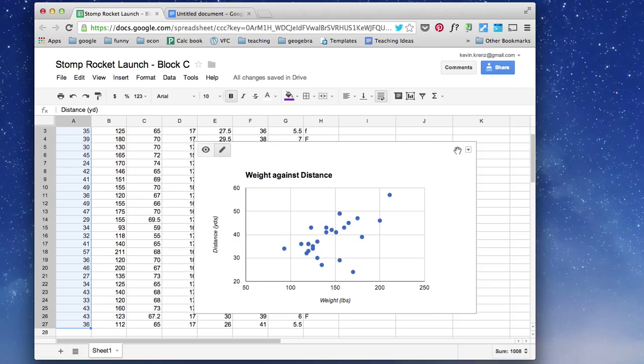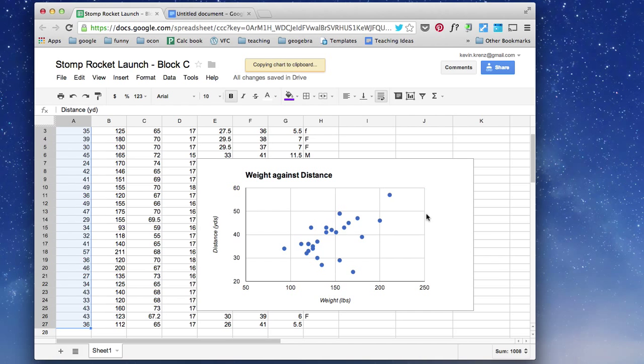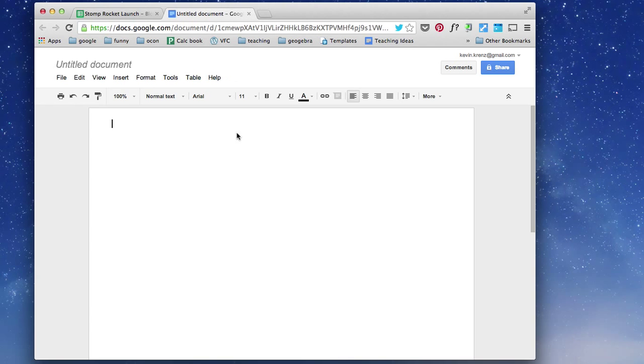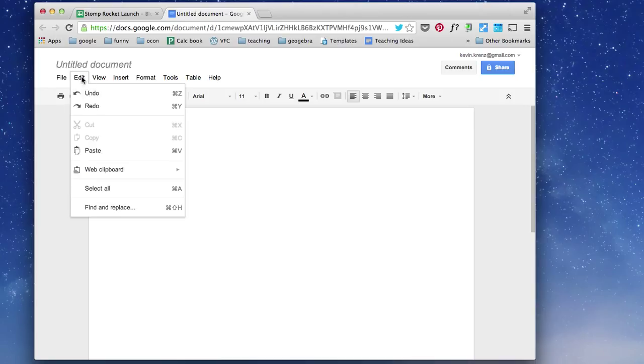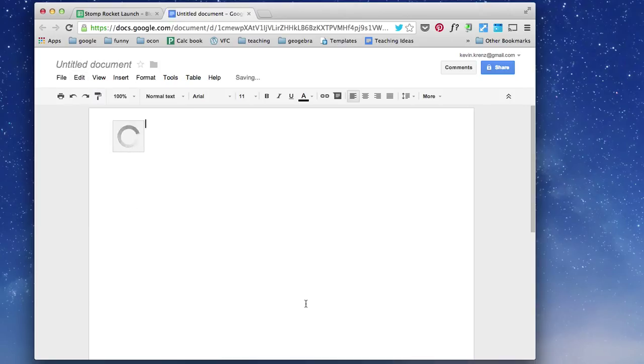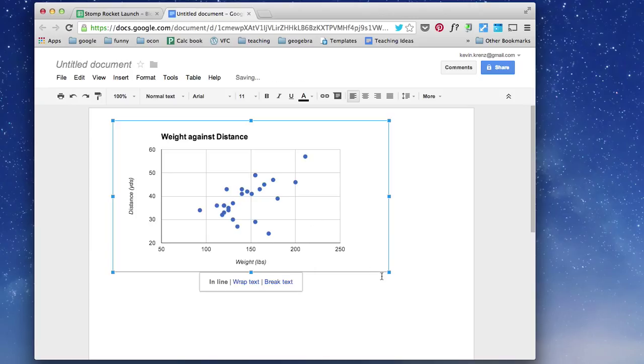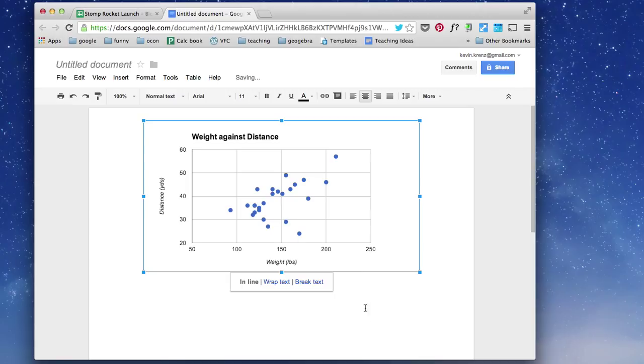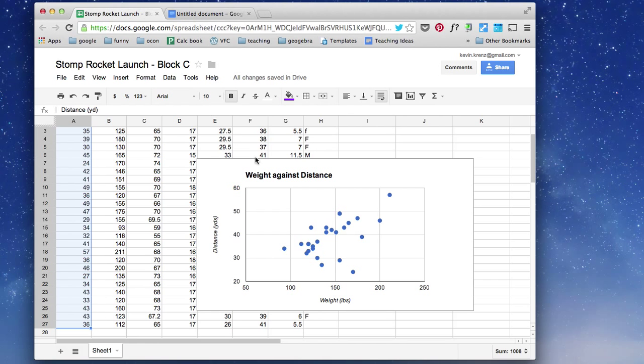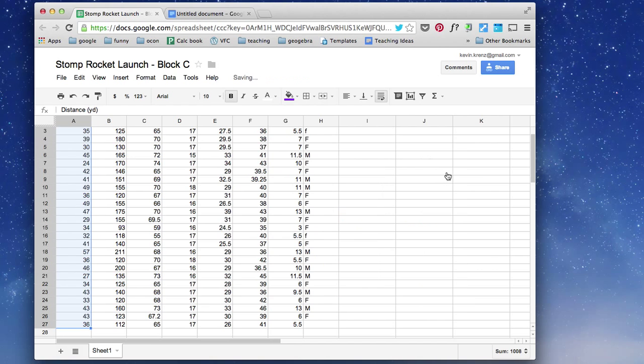If I want to insert this into a document now, just choose the little arrow in the top right, choose Copy Chart, and it tells you you can now paste into documents and presentations. So if I have a research paper I'm writing, I just go over here, choose Edit and Paste, and I'll have my nice chart now that I can put in my paper. So there's how you use scatter plots. You can create multiple scatter plots. If you want to get rid of one or something is wrong with it, choose the arrow and you can just delete the chart.